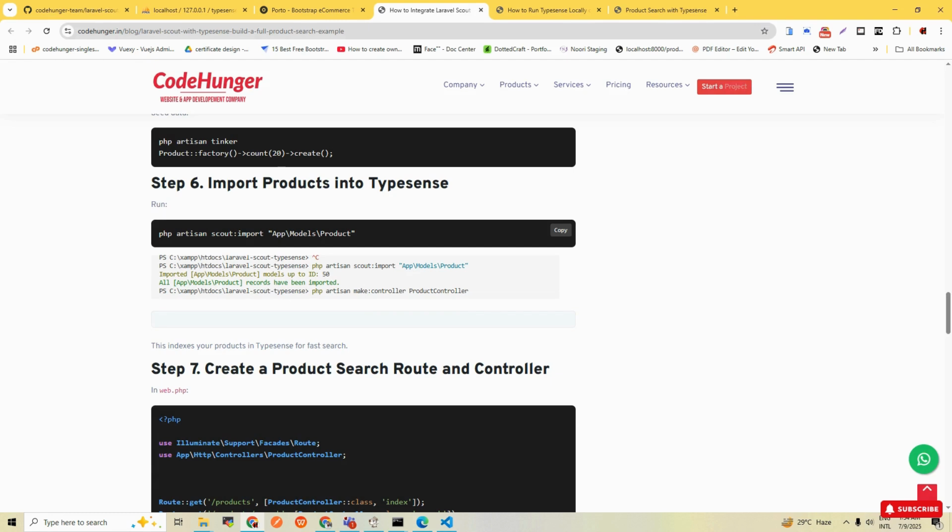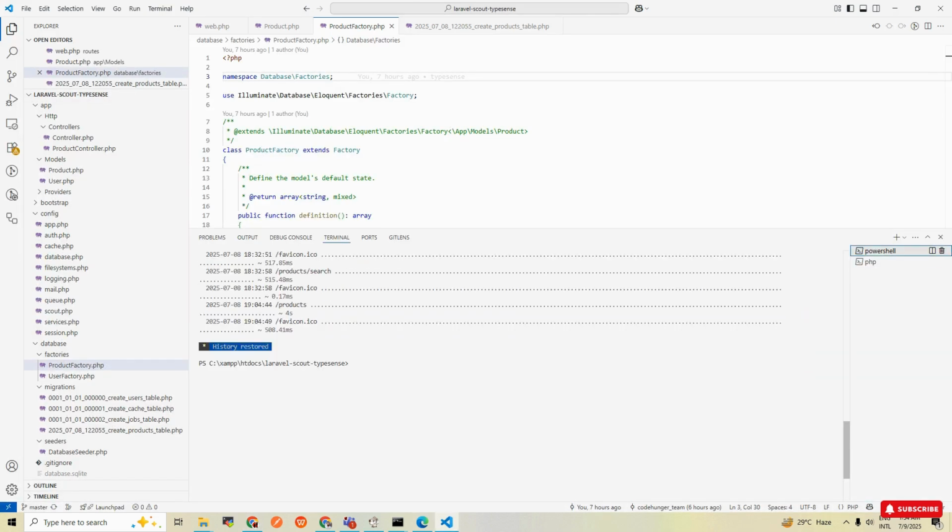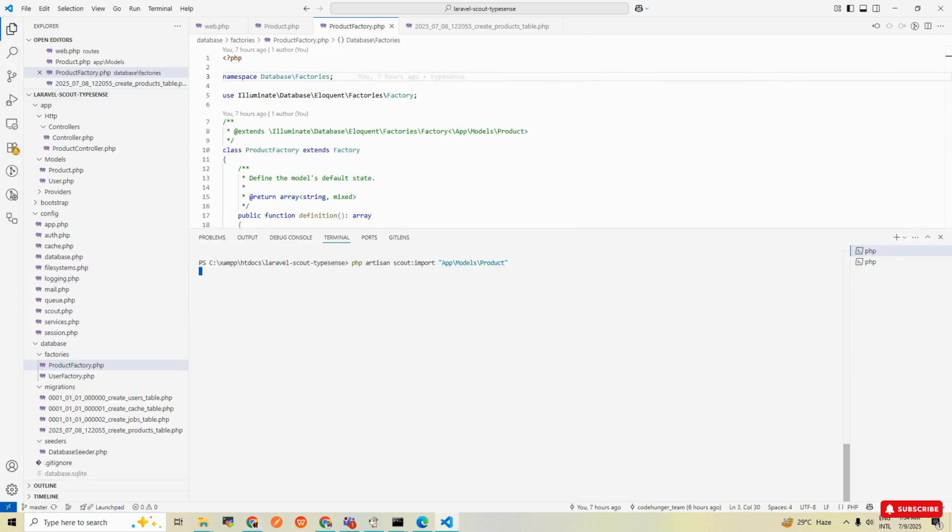Now the next part is to import your products. Keep in mind, to import your products you have to run this command. If you run this command, it will import your products to Scout. So this command will import all your products to Typesense.